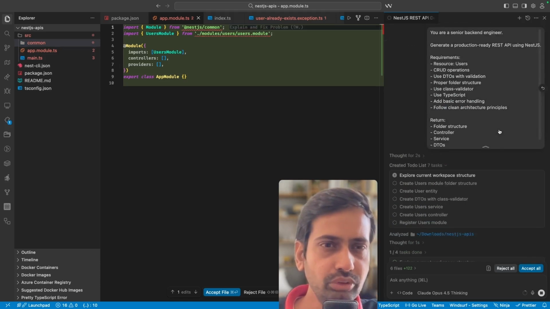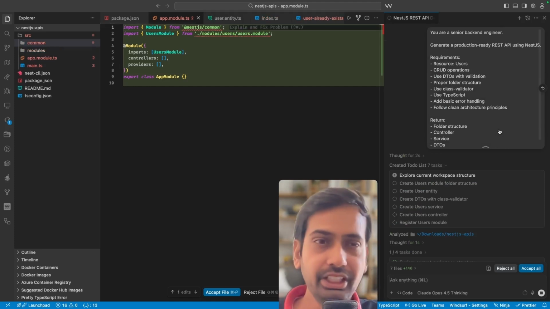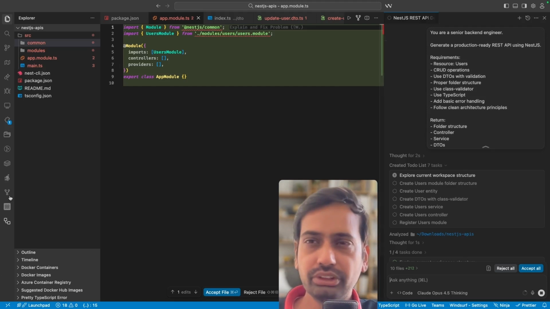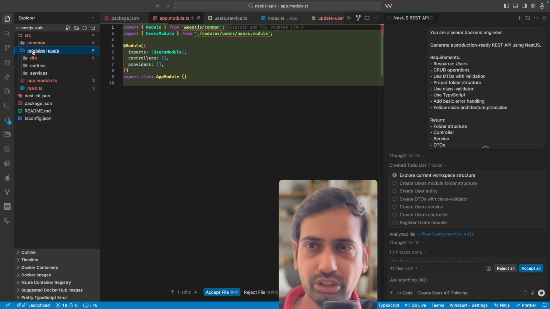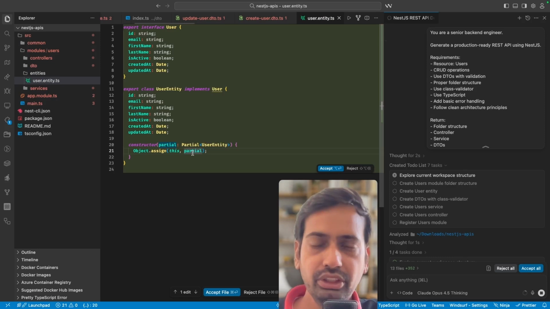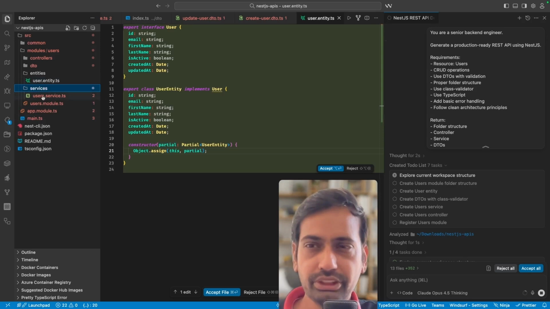So our prompt was CRUD operation, proper folder structure, class-validator, class-transformer, use TypeScript obviously with the Nest CLI, basic error handling, so it has added error interceptors, and clean architecture principles, so it will create a proper folder structure: controller, services and DTOs. So here we can see the modules, entities, user entity, right? Till now we haven't assigned any ORM like Sequelize or TypeORM. So it is a very basic setup we have got.